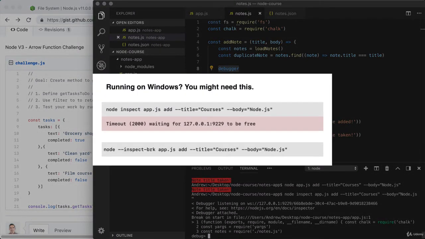This is Andrew from the future with a quick update. As we run that command, some of you running on Windows are going to get an error, the error that we're seeing here. Right here on the screen, I have two commands. I have the command we just ran up top, and I have an alternative command down below. As you run that first command, you might get the error shown just below it. That is timeout 2000, waiting on 127.0.0.1 on port 9229 to be free.